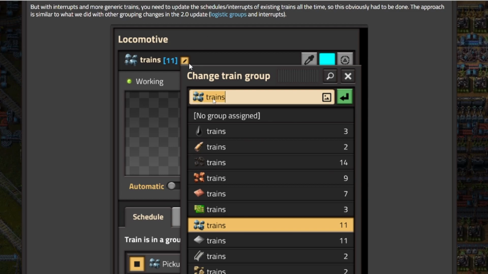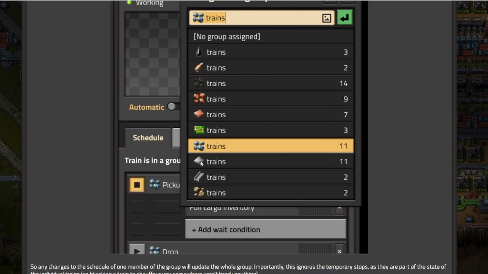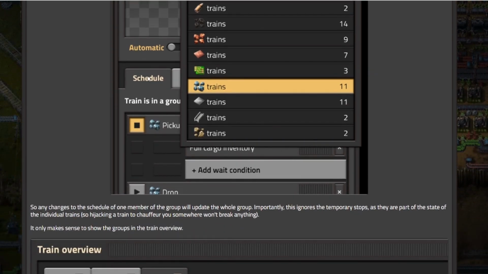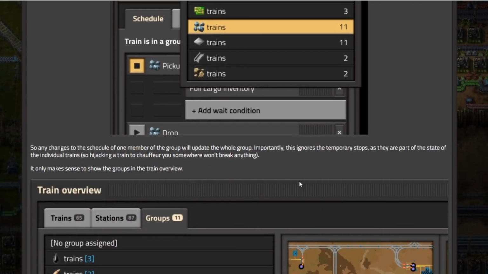So we're on a locomotive. Train group: trains, no group assigned. So we have oil. Look at this. They have the numbers on here. Trains, oil trains, artillery. We have coal, copper plate, green circuits, iron ore, iron plate, steel, and stone. And then we have here trains in a group. Okay. And so what do we have here?